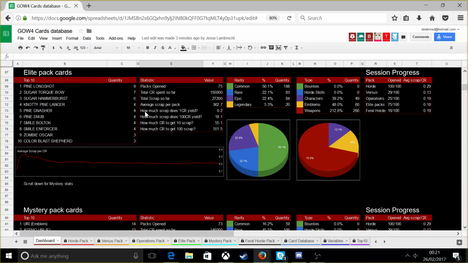Whilst we've been doing it, it's not a biggie, but let's just have a quick look. The most popular is Pine Long Shot, followed by all these other greens. I'm assuming all of those would be greens. We've opened up 75. Average scrap is at 0.2. It's actually 0.18 out on this right hand side here.